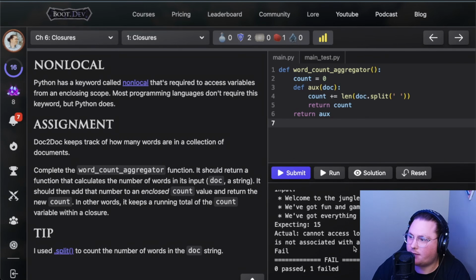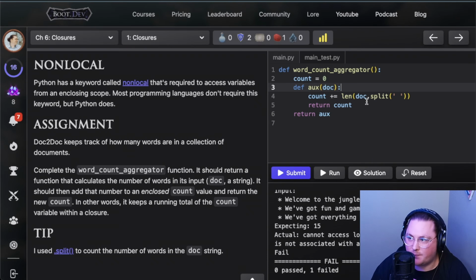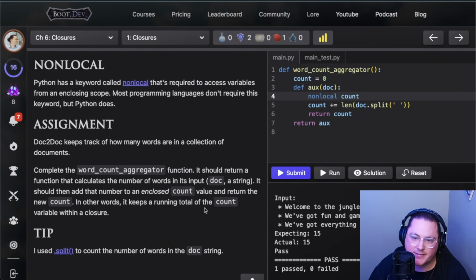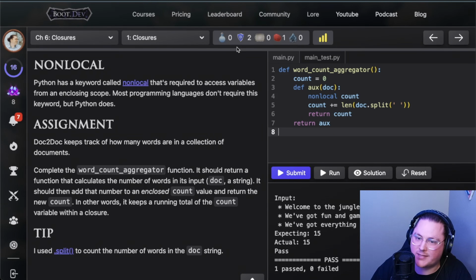And so if we run that, one failed. Oh, so there we go. We got to say nonlocal count, and then we pass. See, we can't just use it like we would in other languages like JavaScript or what have you.